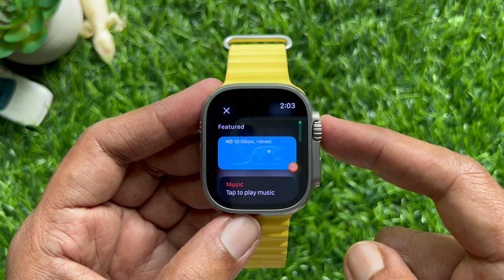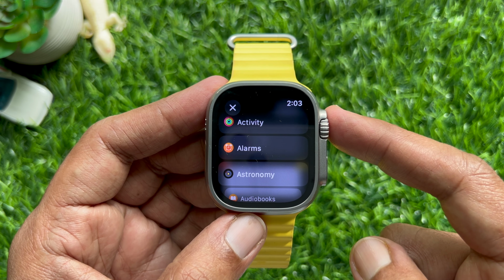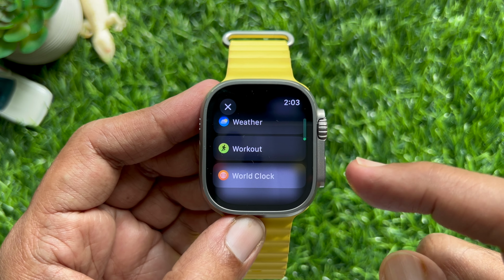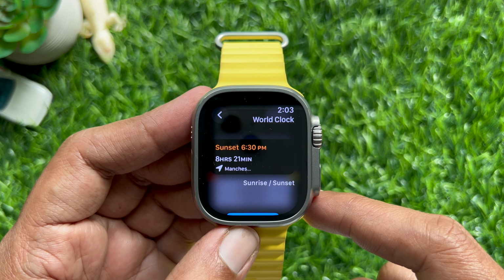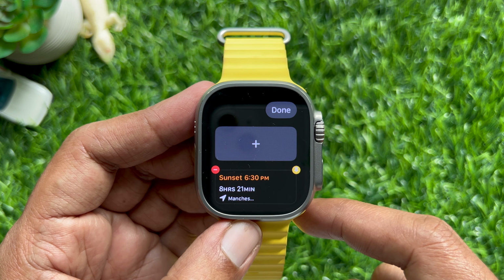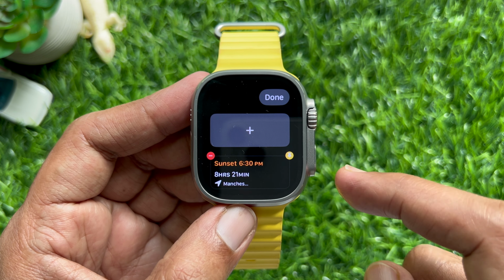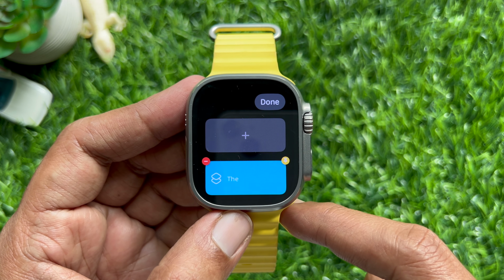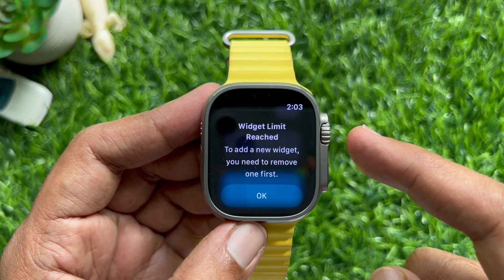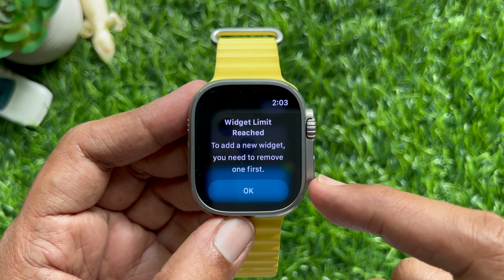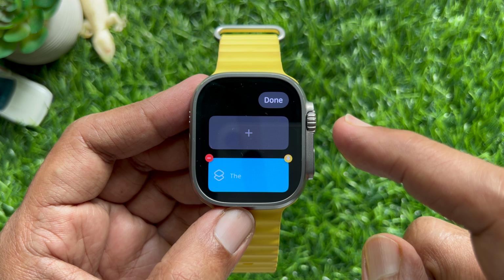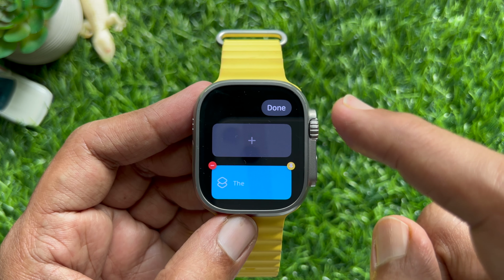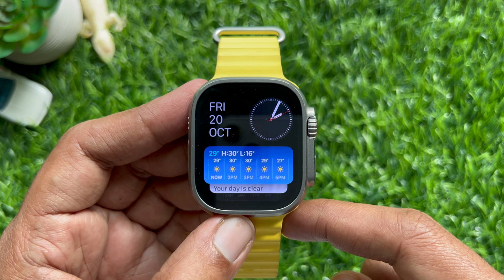Scroll through the list of widgets and select which one you want to have appear. Tap on the widget to add. Repeat the steps for any other widgets that you want to add. You can use up to 7 widgets at a time. Once you finish adding widgets, tap the Done button in the top right corner.